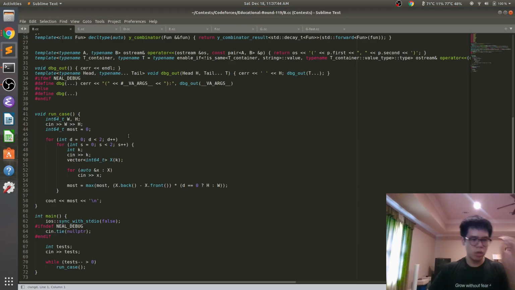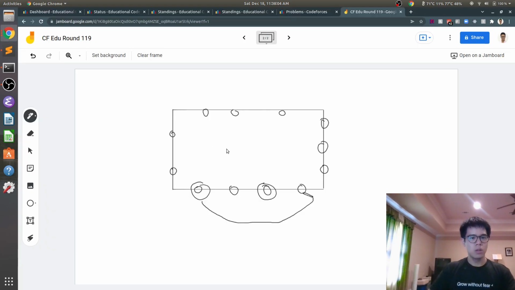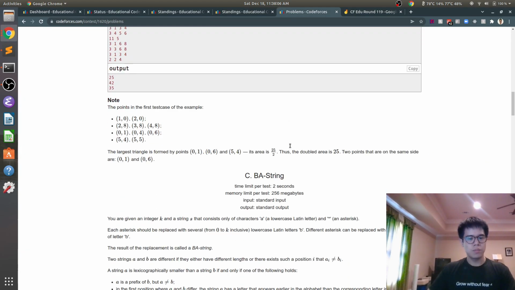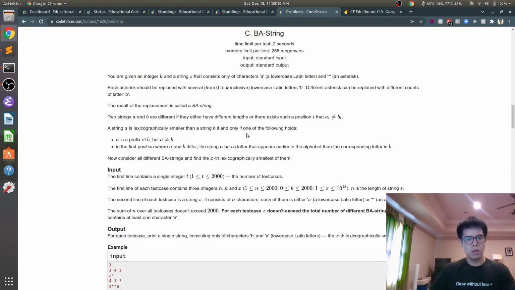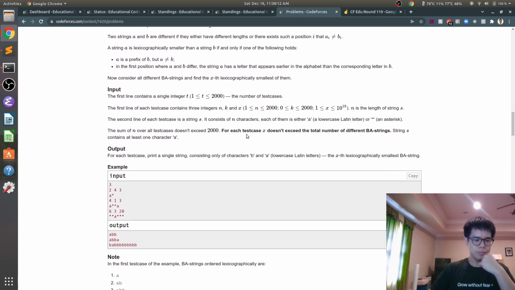So for the code, it's nice to do this as a kind of double nested for loop. And we're guaranteed that the x values are sorted. So we can just use x dot back minus x dot front and multiply by either h or w, depending on which case we're in. Take the max of all that, and that's the answer. All right, so that's B. Now we're on to C.